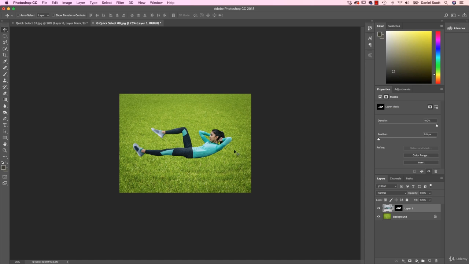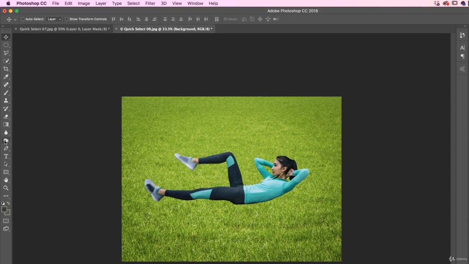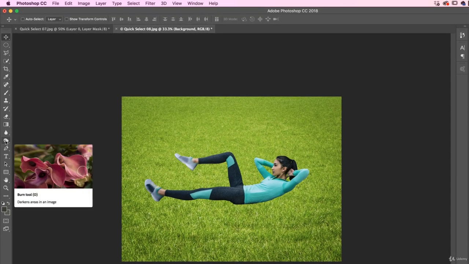She's just plonked in here. So what I'm going to do is I'm going to show you a cool little trick to kind of start blending the background a bit more. So with the background layer selected, we're going to use something called the burn tool. Now it's over here. It is this guy. Is that him? Burn tool.